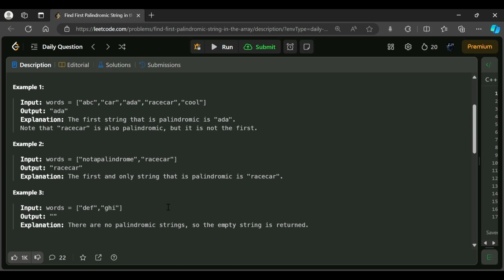In the example you can see here, ABC is not a palindrome, CAR is not a palindrome, ADA is a palindrome and we will return ADA. Next, not palindrome and race car: race car is the first palindrome, and not palindrome is not a palindrome. That's why we are not returning that.